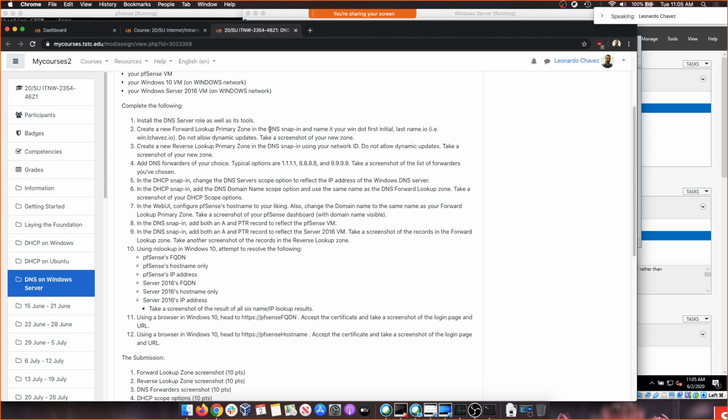And here's what you want to do. In your forward lookup zone, you want to create a new one and name it win dot your first initial, last name, dot io. Don't put that comma in there. For example, me, I would be win.elchavez.io. So first initial last name .io, but put win in front of it.